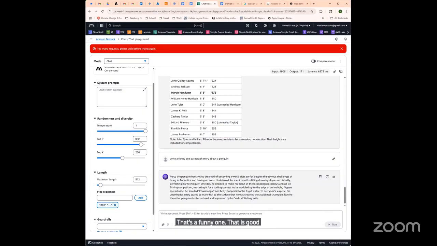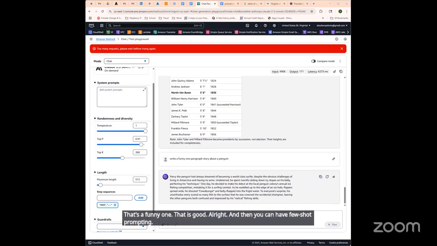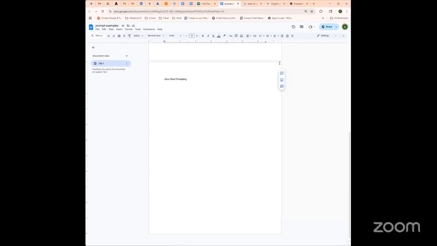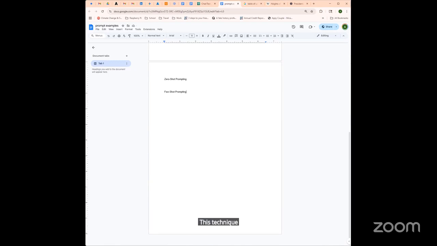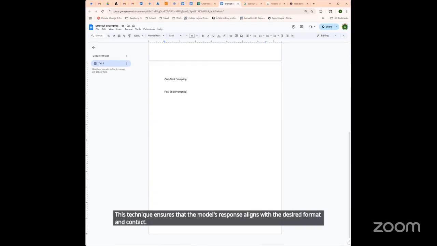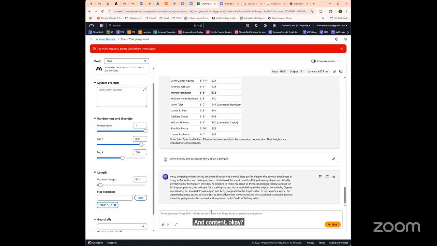All right. And then you can have few shot prompting. So this is where you can provide a few examples to guide the model's output. This technique ensures that the model's response aligns with the desired format and content. Okay, so let's go back over here.